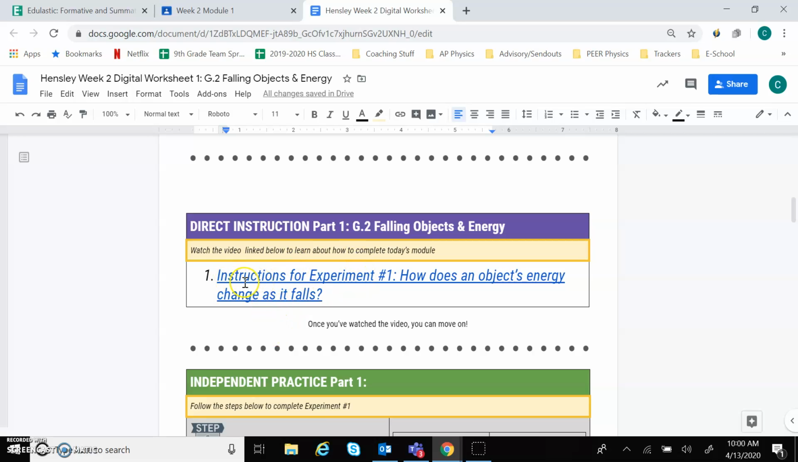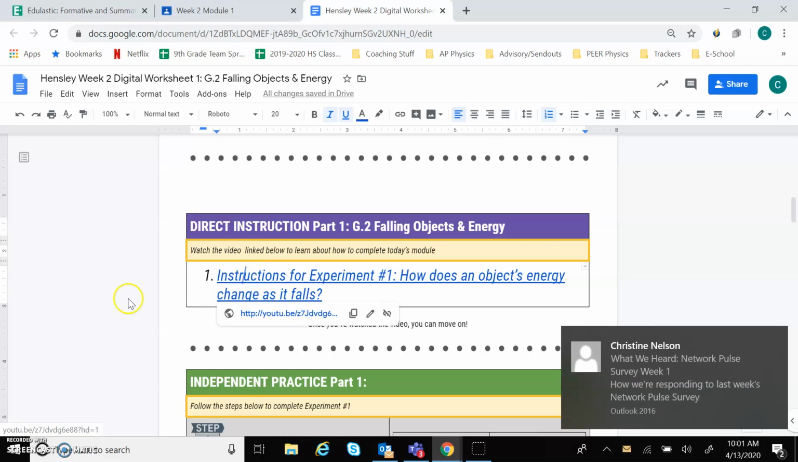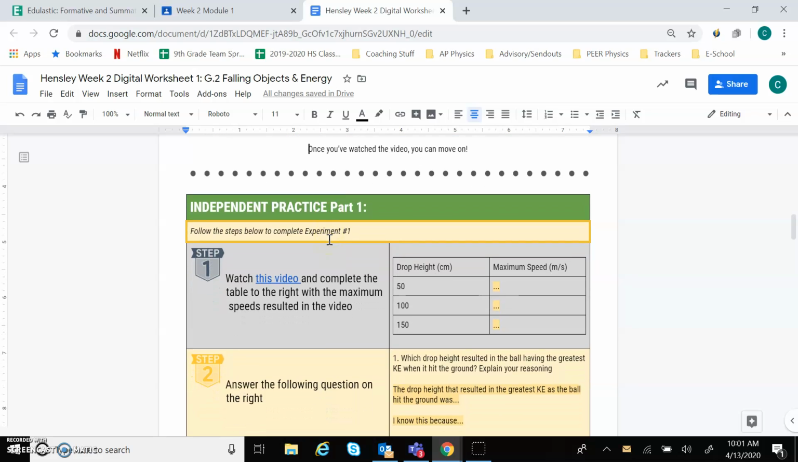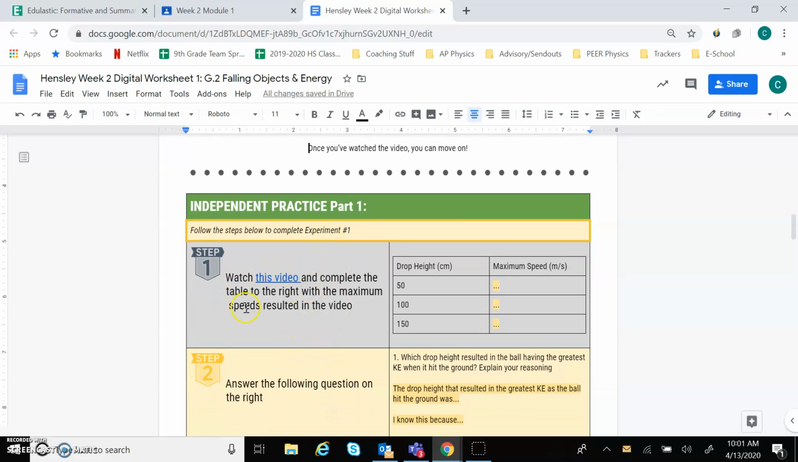Remember, if you are struggling to click, if the click doesn't work, which normally it'll pop up like this, if you want to make it a little more streamlined, if you hold down Control and click, you'll be able to access it immediately, okay? First thing you're going to do is watch this video and then move into the independent practice, okay?